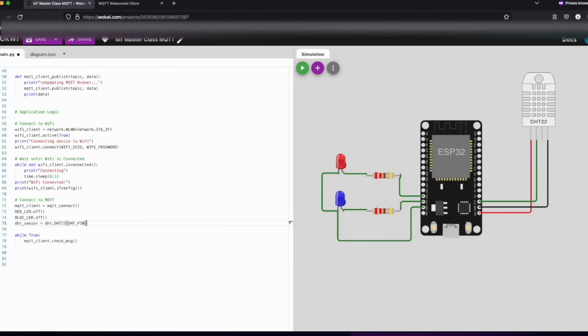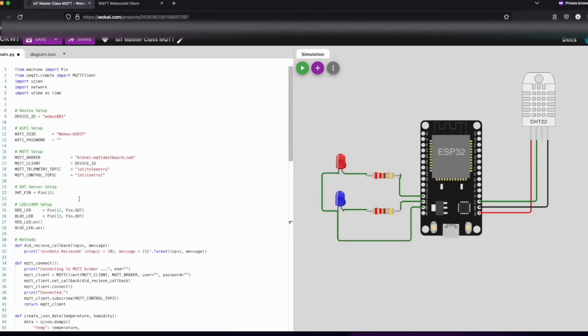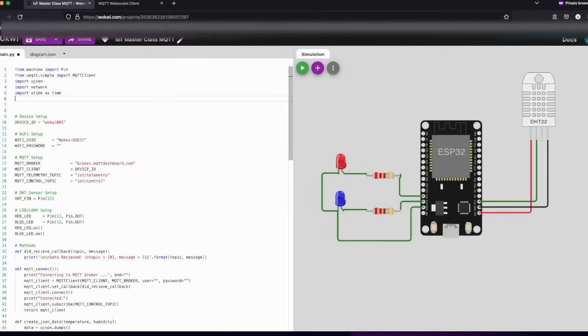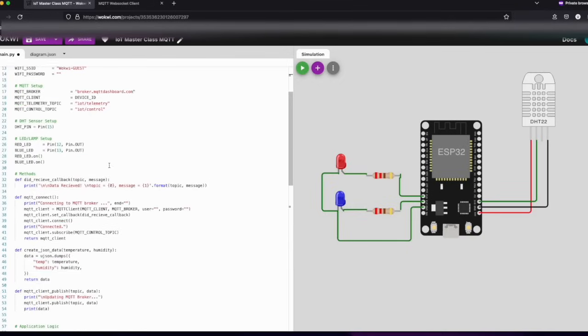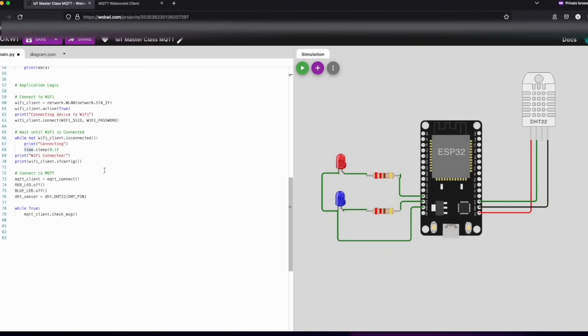Yep, I think that's what it is. So let's maybe just go ahead and import that. So we'll need one more. So import DHT. That's for the DHT sensor. And now that we have that, DHT sensor, okay, check message.